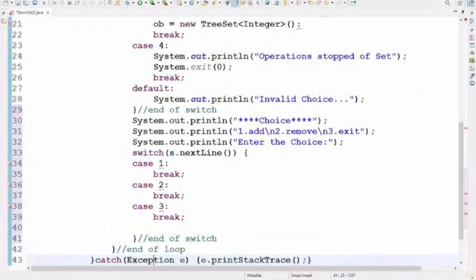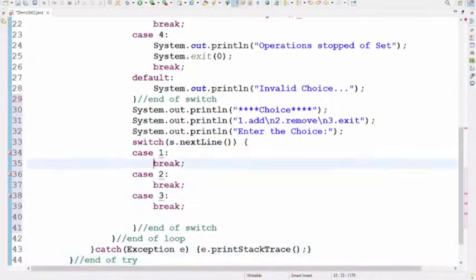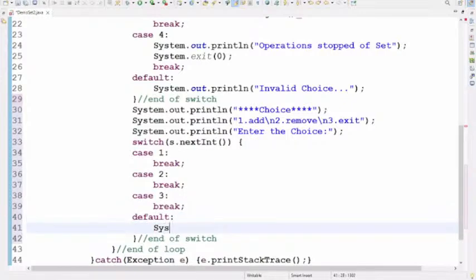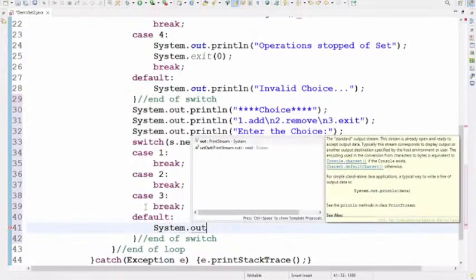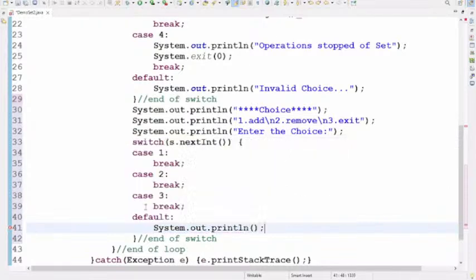Now, where is this switch? Why is the error coming? Okay. Now default: System.out.println("invalid choice"). Right, look here.